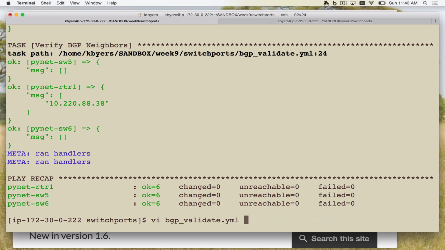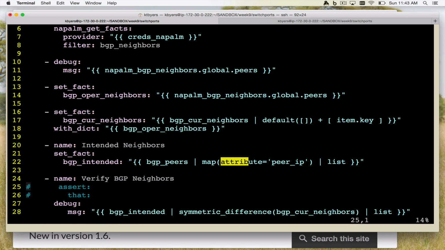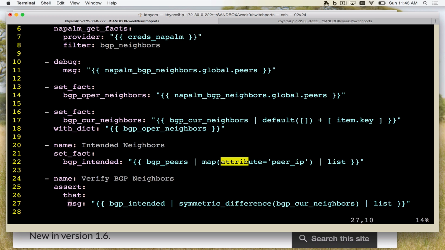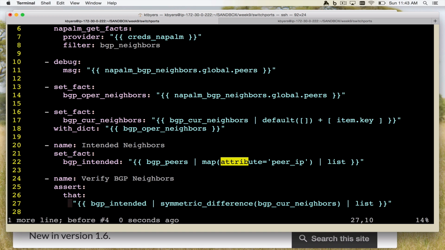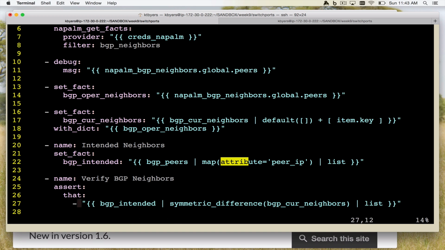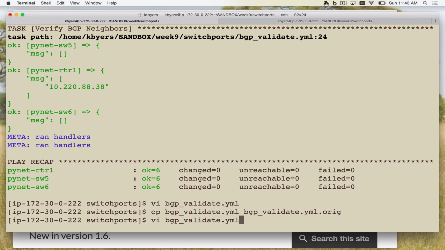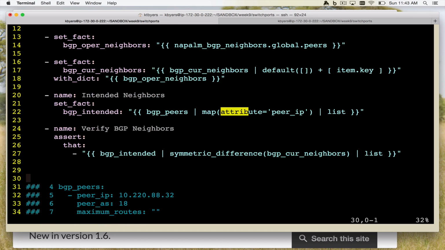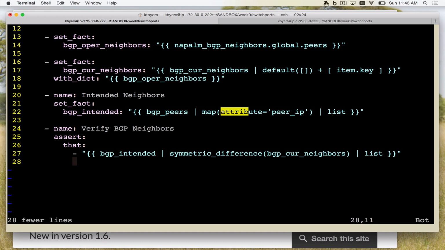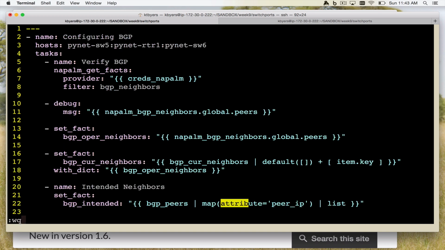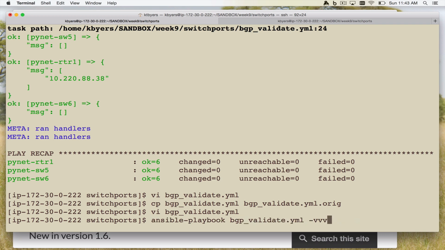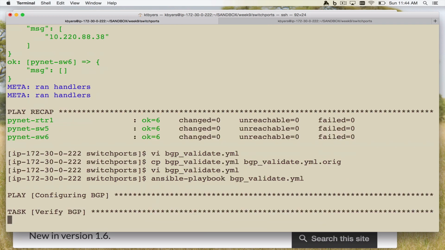So now the last thing we need to do is convert this into an assert statement. Get rid of our debugging, and we will test if that works. I'm going to copy BGP validate to BGP validate .orig. I'm going to go ahead and get rid of everything else that's in here. So our entire playbook is this. Run our playbook and see what happens.